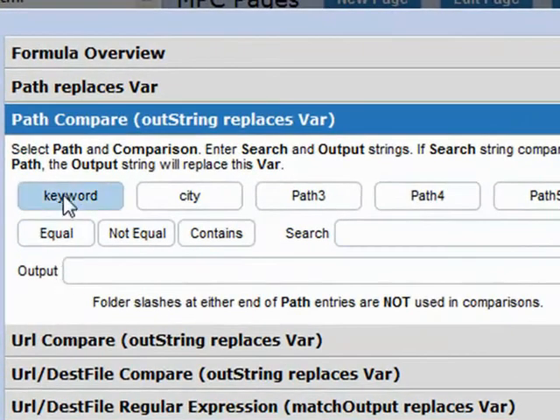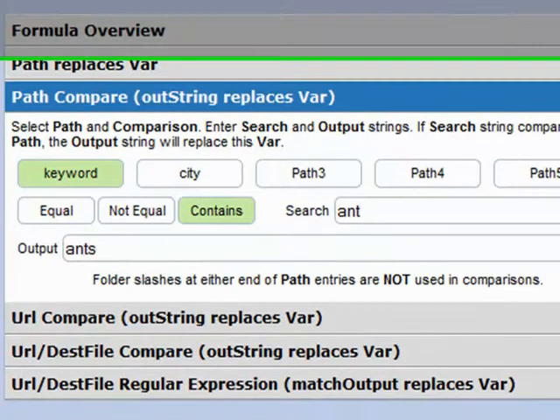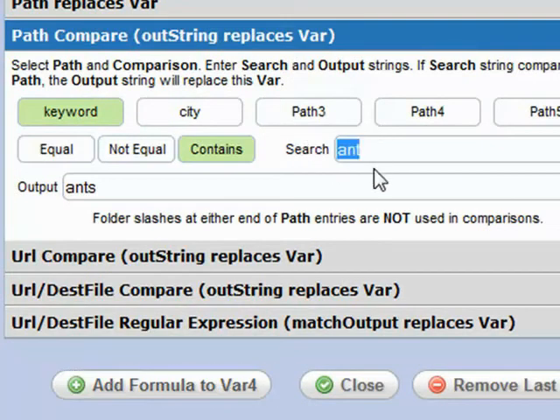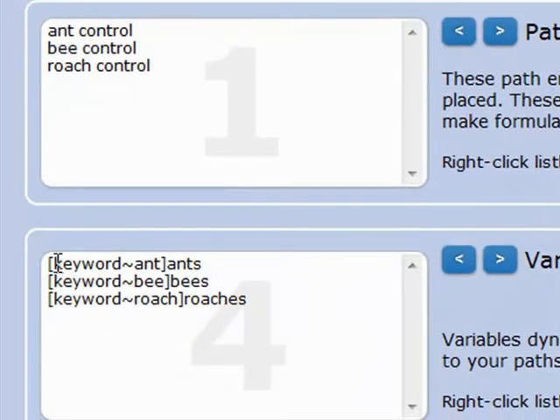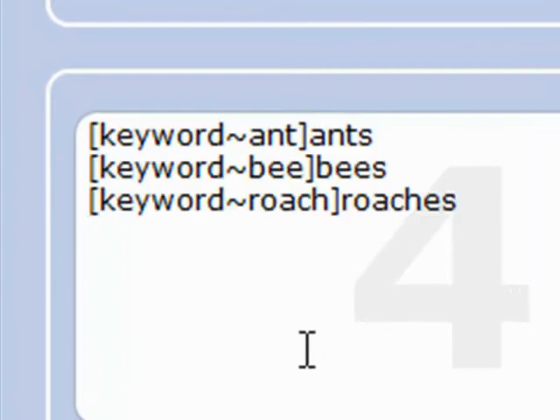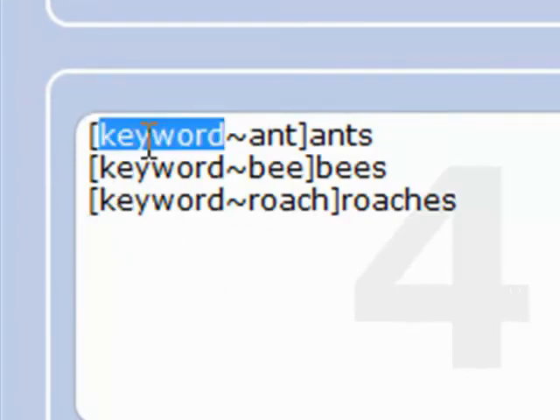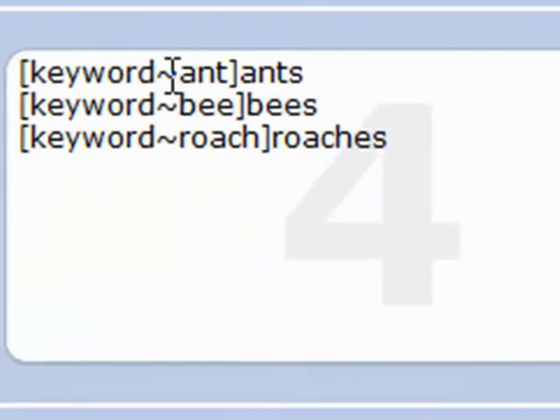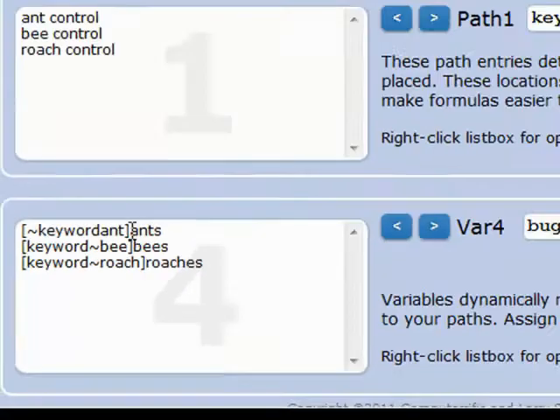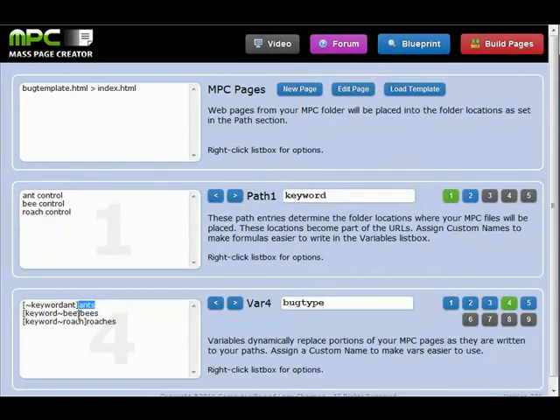Okay. And in this case, we're saying our keyword, or our path 1, if it contains the word ant, then we want our output to be ants. Okay, add that. And we'll do another one here for if it contains the word bee, the output is bees. And one more if it contains the word roach. We want the word to be roaches in our variable. We'll close. And you can see the format of this formula that was created here. Okay, so this is saying if our path, it's called keyword, which is path 1, contains the word ant, then our variable is ants. Okay, same thing with bees and roaches.